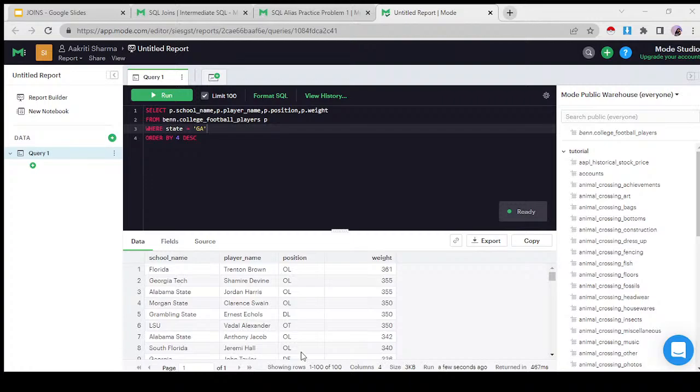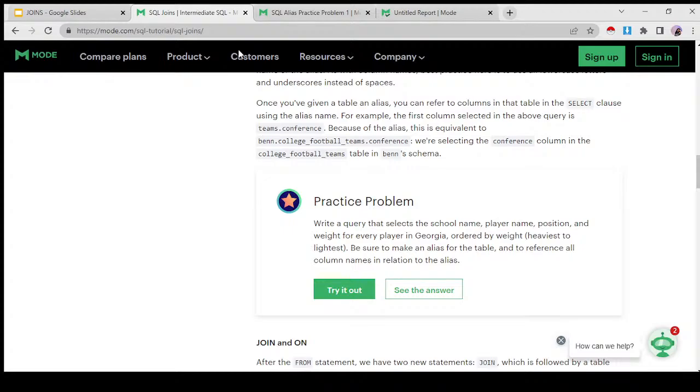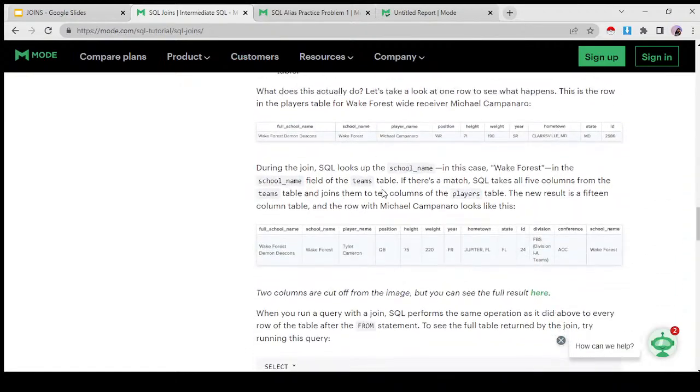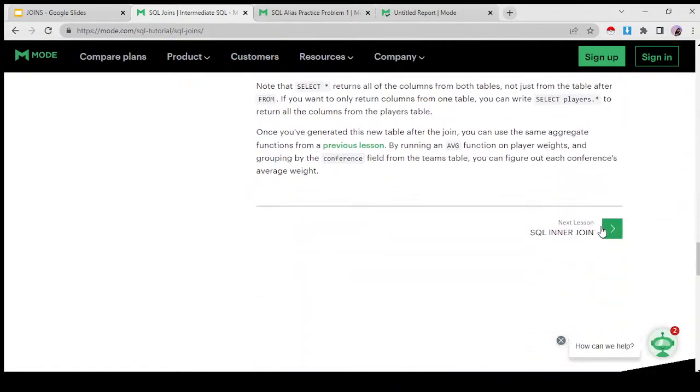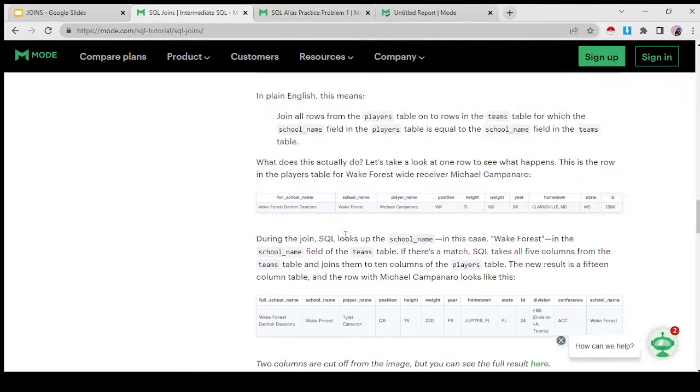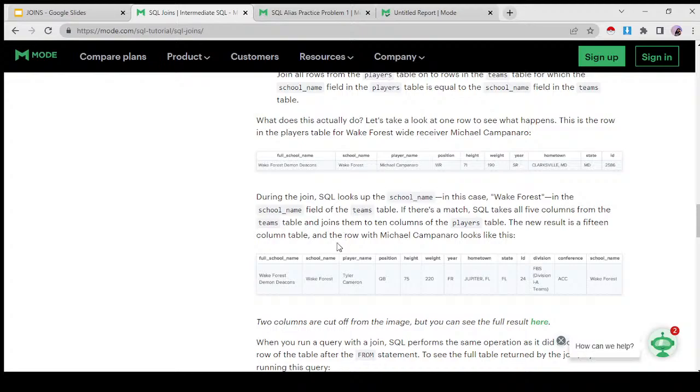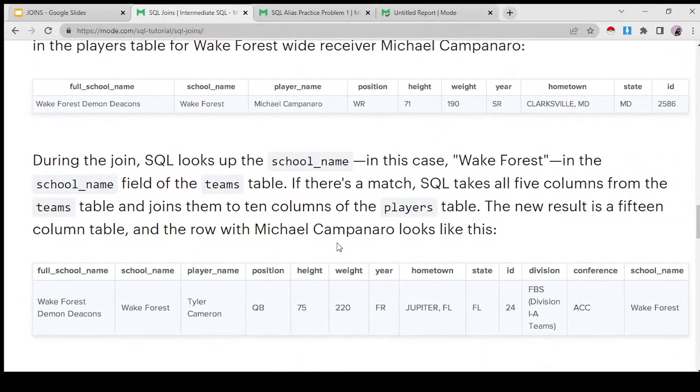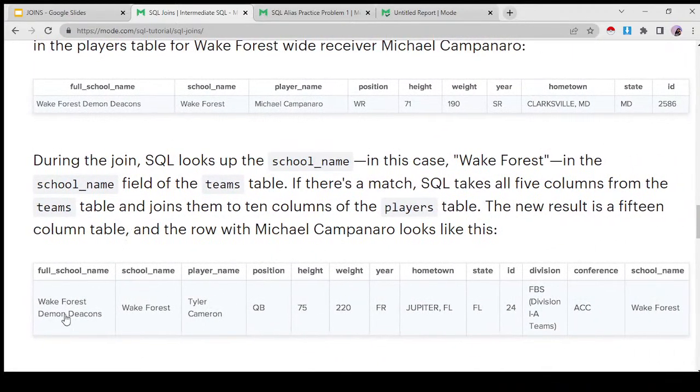Let's move ahead to our next problem, which is using two tables and joining them together using our on clause. I'll give you an example. See here, you have everything about that player: the school name, player name, position, height, weight, your hometown, everything is present here.